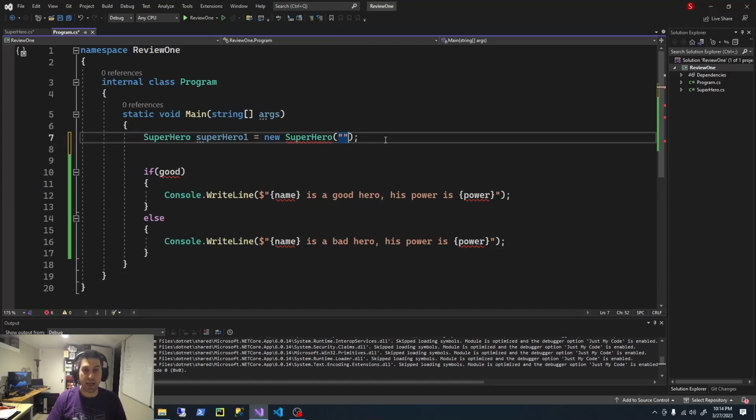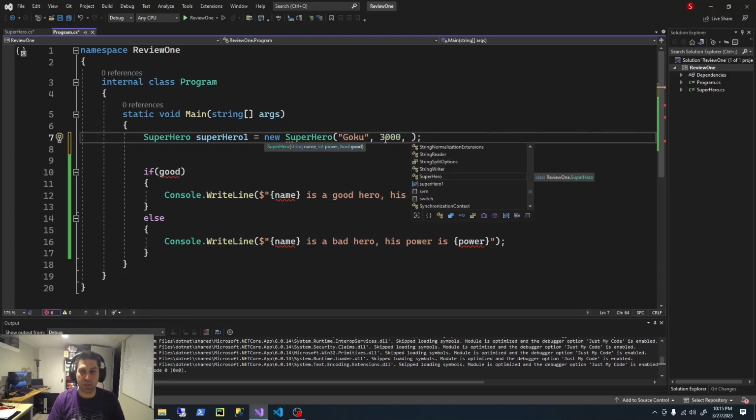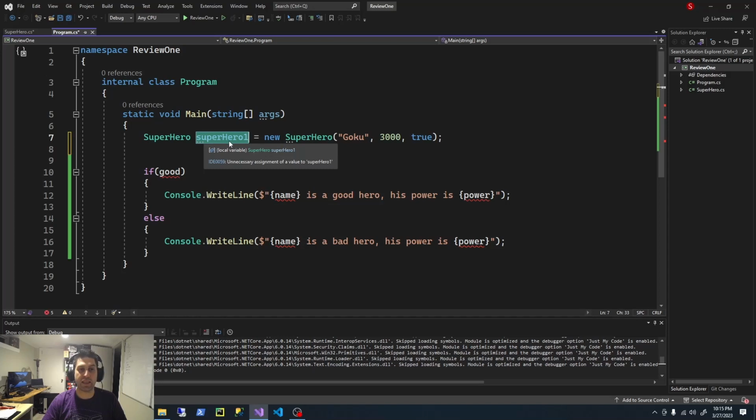So we want to do the name first, which is going to be Goku. And after that, we want to do a power level, 3000. And then after that, we want to say, is he good or bad? We're going to say true because he's good, right? Now, let's take this variable, this object called superhero1, which we set these values for.